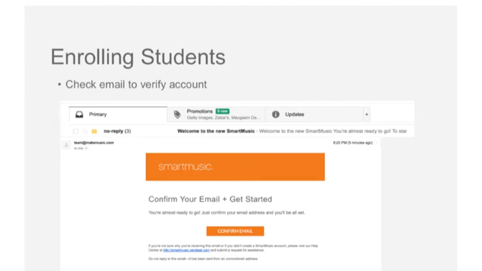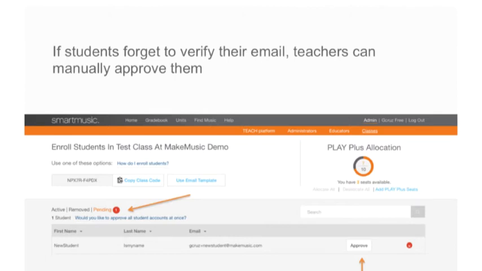Well, fret no more, because you can actually log into your teacher account, and under the class page, there will be a list that says active students or removed, and then there's a link for pending. I don't know if you can see it on the screen. It's marked in orange, with one of the arrows pointing at it, and there's a little red notification bubble.